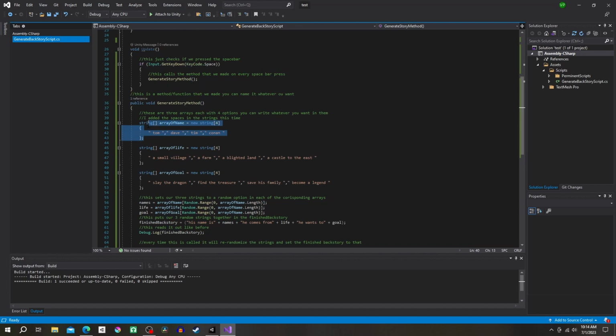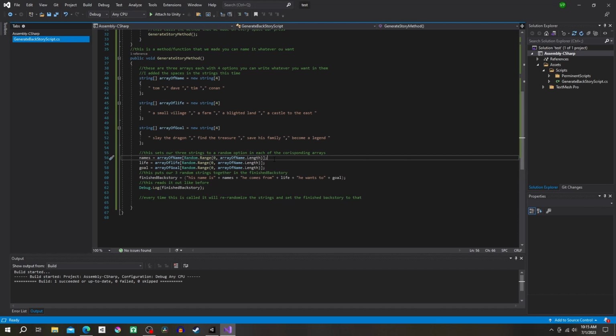Now, the first part is to make 3 arrays, each corresponding to the 3 strings we have, and they can have any name you want, and you can write anything you want in the elements of the array. And for these, notice that I added spaces in each string as opposed to adding it in the finished story string. Now below the arrays, I take each of the strings we made and I set them to a random element inside of their arrays.